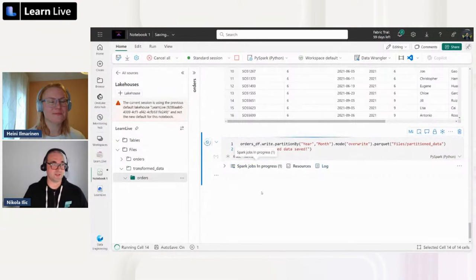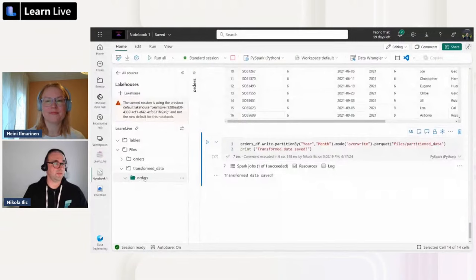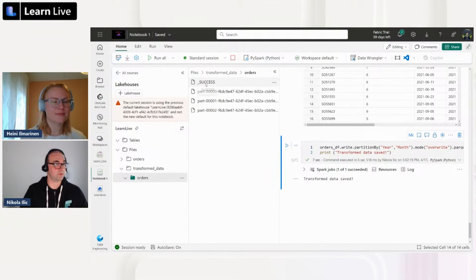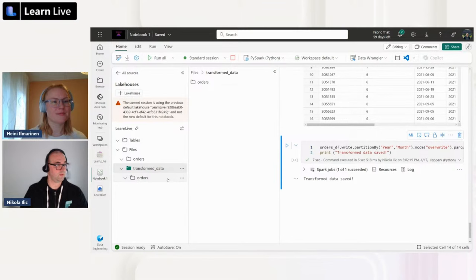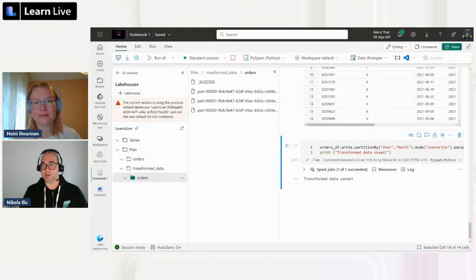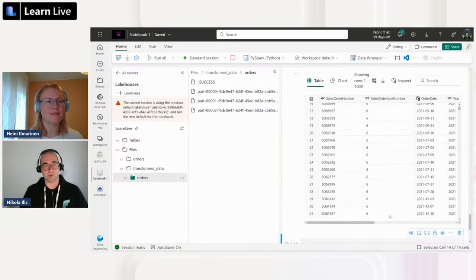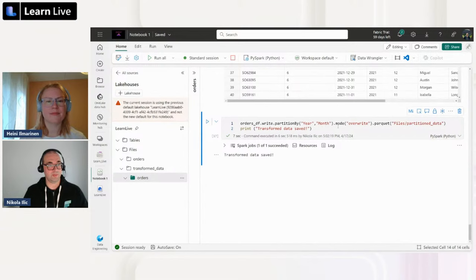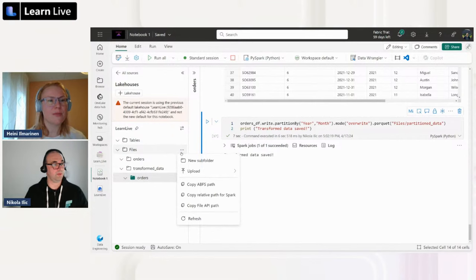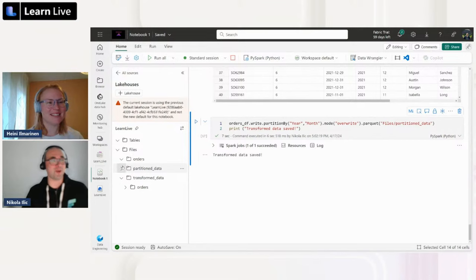Transform data saved. Again, I will refresh the files here. And if I go to orders, and let me just find it. No, that's the same. It should show different months. Maybe I skipped something, so let me check in the code quickly. If not, we will not waste too much time. So year, month, all right, files, partition, data. Aha. Maybe you have to refresh it. I'm not seeing partition data. Yeah. Sometimes it's good to go one step back and check what you wrote.